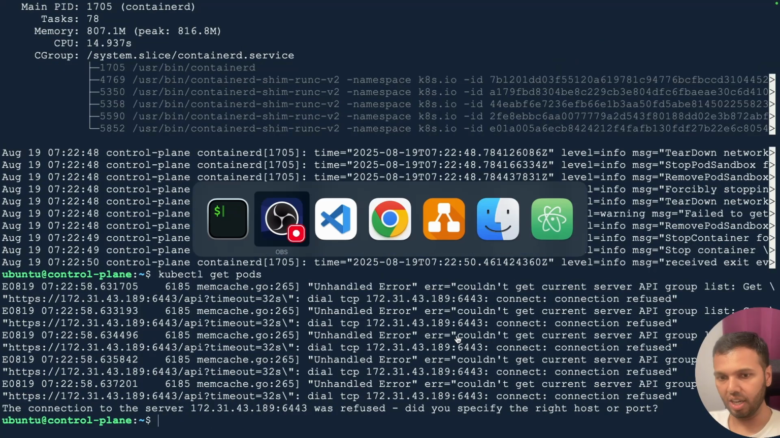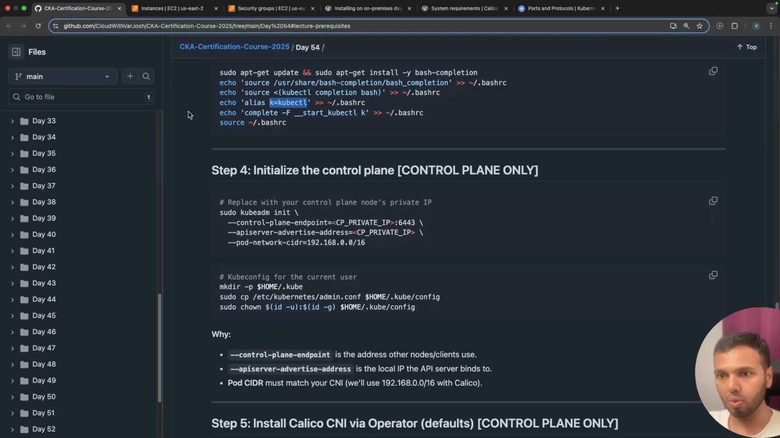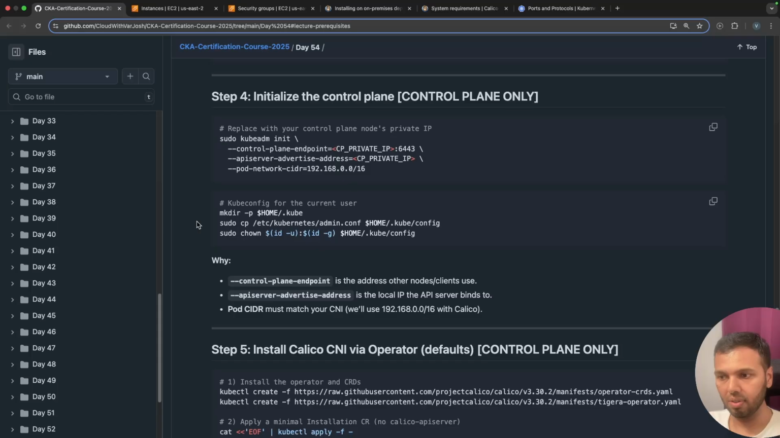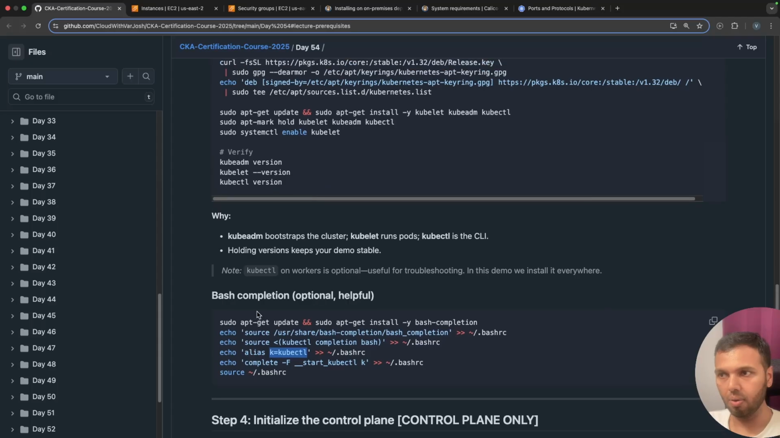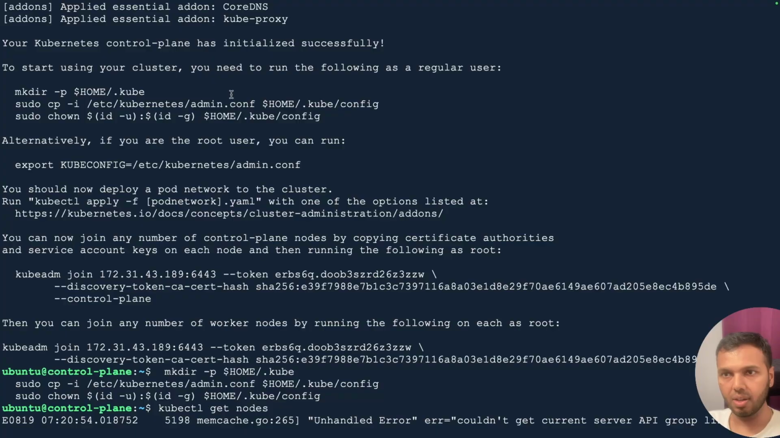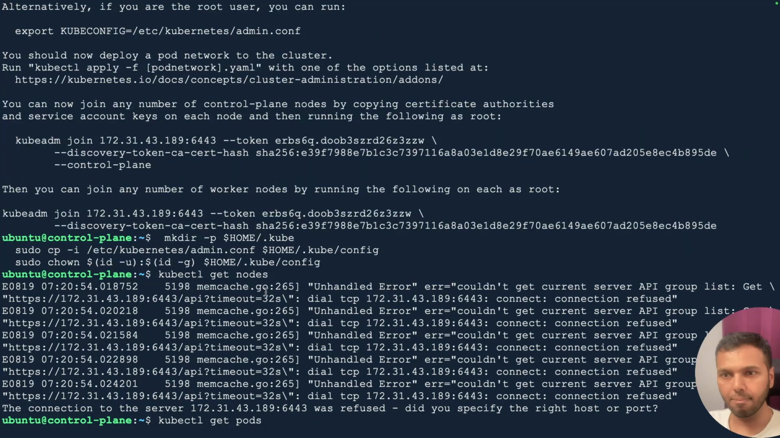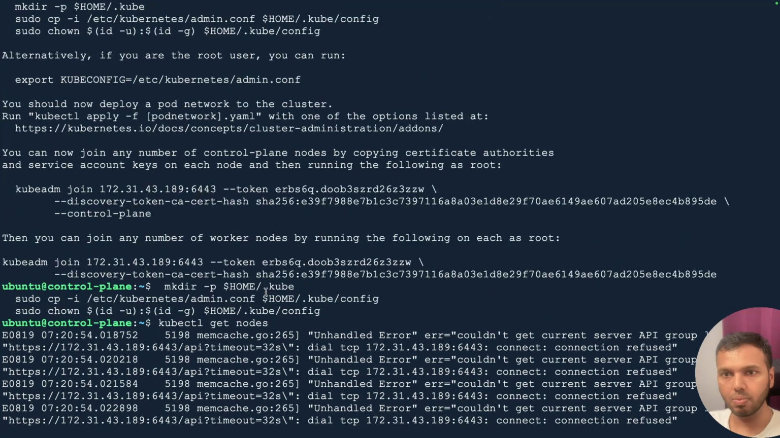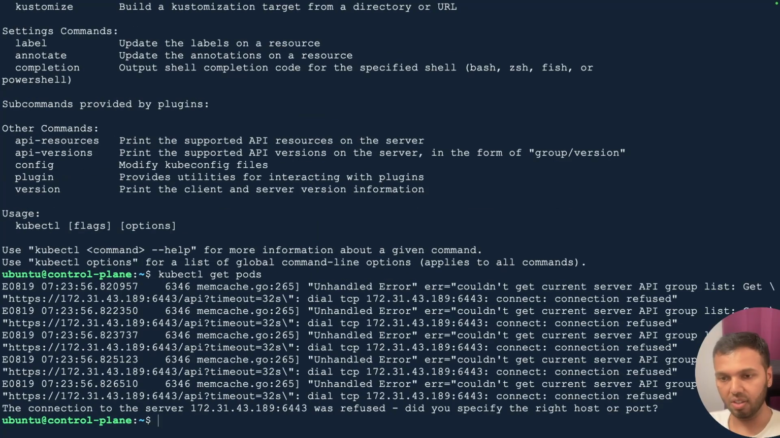kubectl get pods. Let me check if any step is pending. I'll go to my browser. We have run this. No, CNI we have not installed. We don't want to install that right now. Here it said initialized successfully, and then kubectl get pods. If this doesn't work, I'll take a reboot of this server.